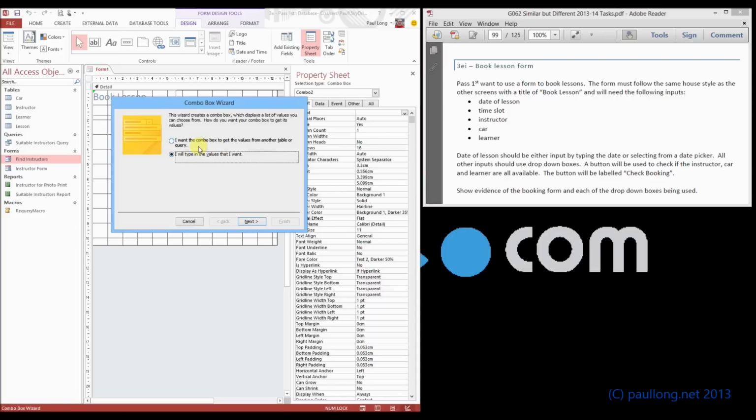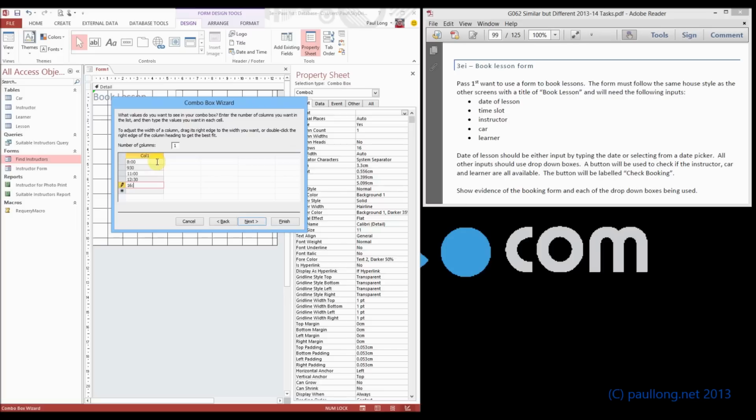Now it may be that when you created your lesson table that you also created a lookup table for the start times. If you did, that's fine. You can now go on and choose this to get the combo box to get the values from another table. But I'm going to type them in. Okay, so the start times that we're given are 8 o'clock, 9 o'clock, 9:30, 11 o'clock, 12:30, 1600, 17:30 and 1900.